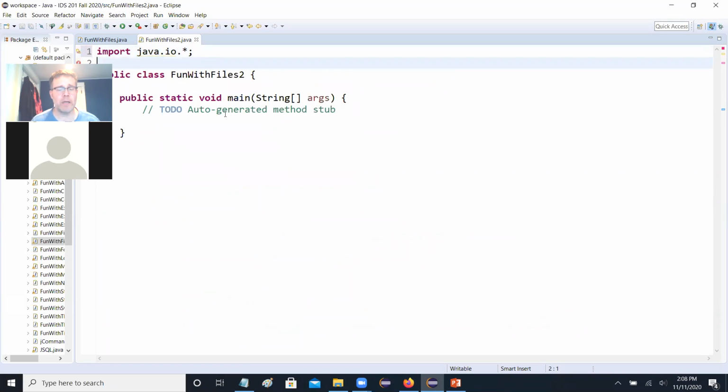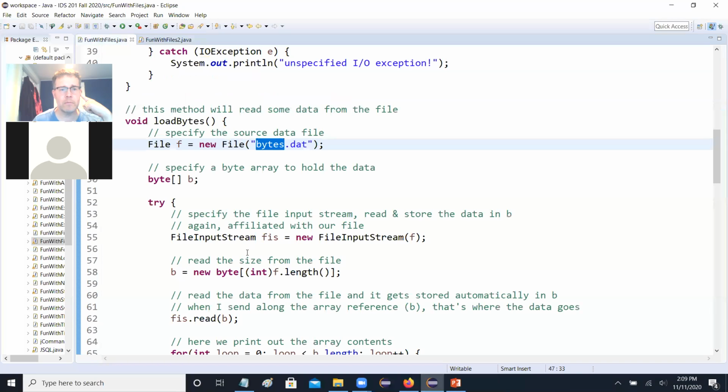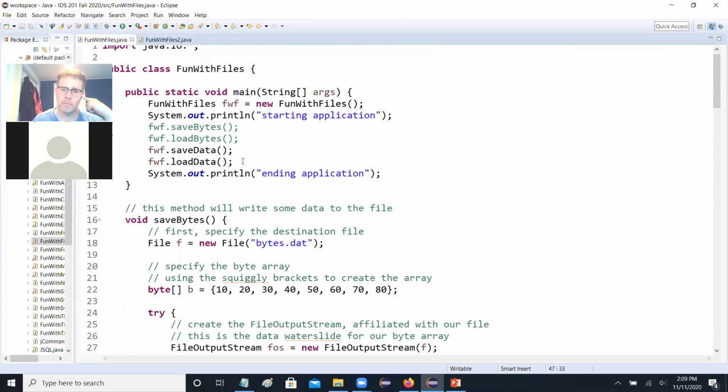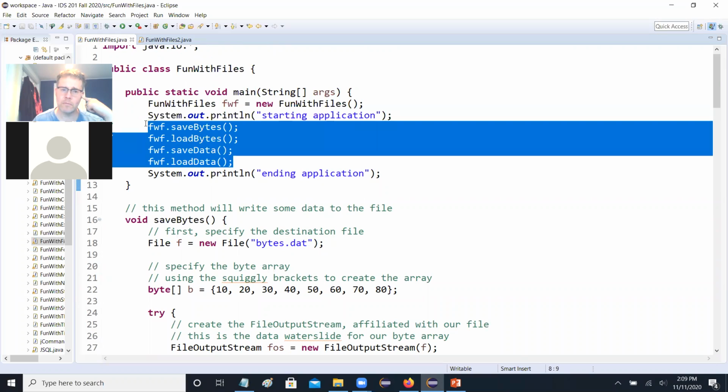Hello, Professor? Yeah, okay, hello. I have a question. Okay. On the FunWithFiles.java, the one from last class, when you call the method, what is the difference between calling it with the FWF dot, like on line 10? What's the difference between calling the method with and without the FWF dot portion?